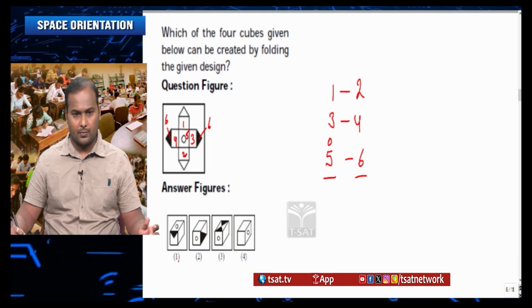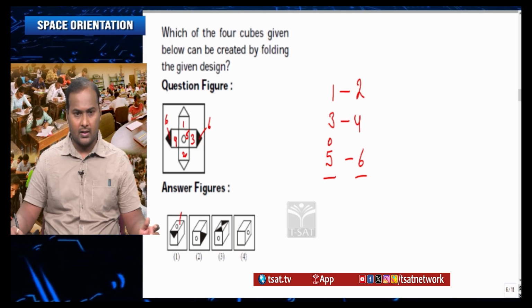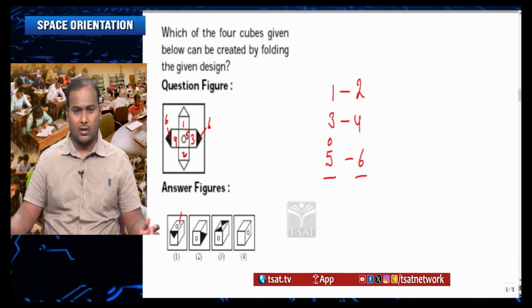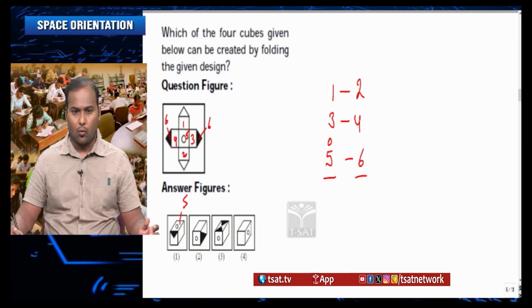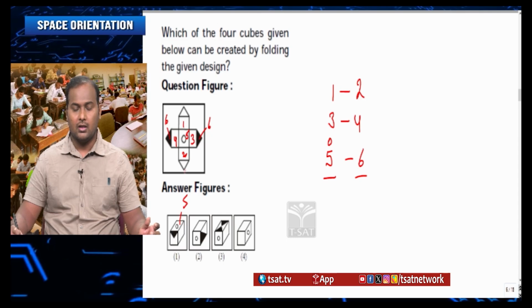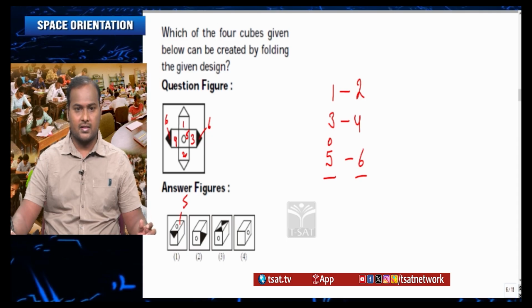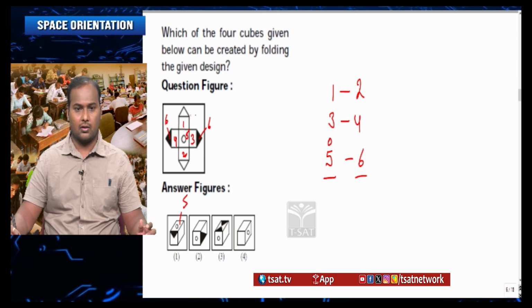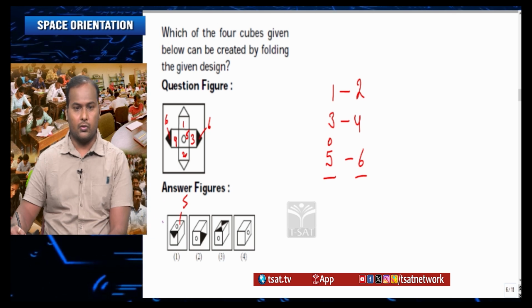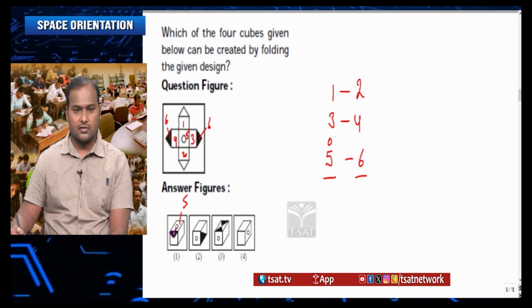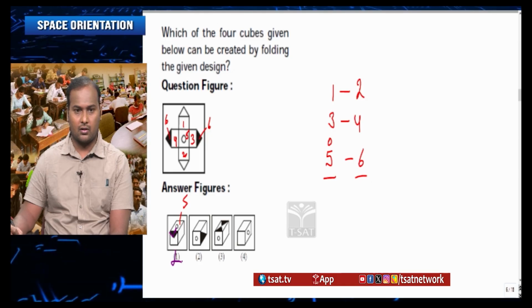For example, see option 1. In option 1, clearly the circle is visible. What is circle? 5 is circle. So this face is visible for me. Once this face is visible for me, the 6th face should not be visible. So the 6th face I could not see. But here the 6th face is visible for me. So this option is wrong.